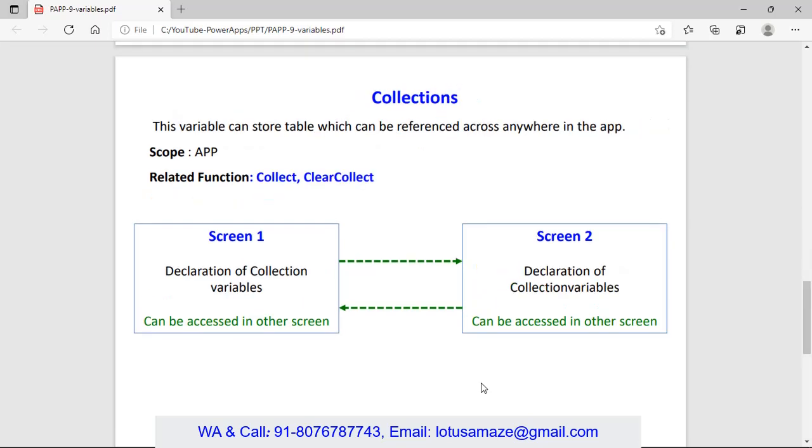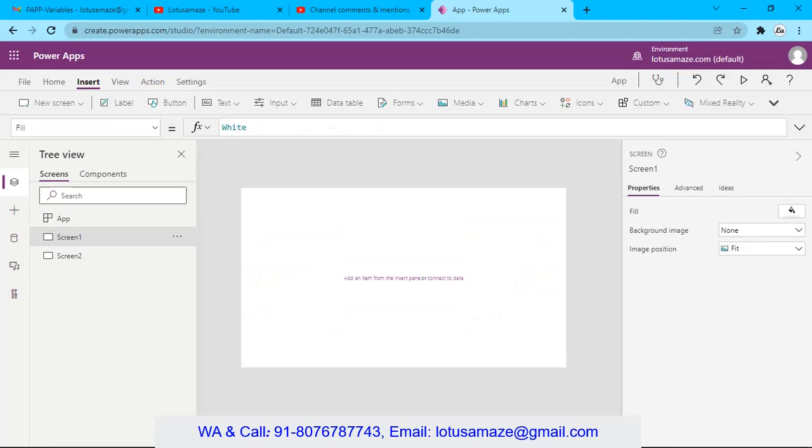Collection. A collection is a public or global variable. You can create a collection of different values, paired values, keys and values, and once you declare the collection, it can be accessed anywhere on any screen within that app. The related methods are Collect and ClearCollect. Now we check what contextual variables are and how to use them.